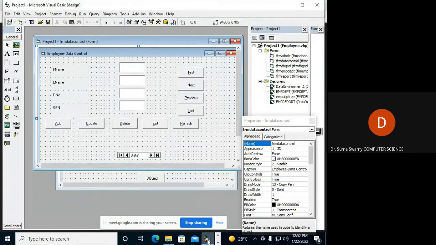Okay. Thank you. So in the previous class, we have seen how to make use of data control. This is the screen which you are going to see here, which we have already discussed. How to see the first record, next record, previous record, last record, how to add a new record, how to save it, how to delete it, how to exit, and how to refresh the database. We have already seen this using data control.